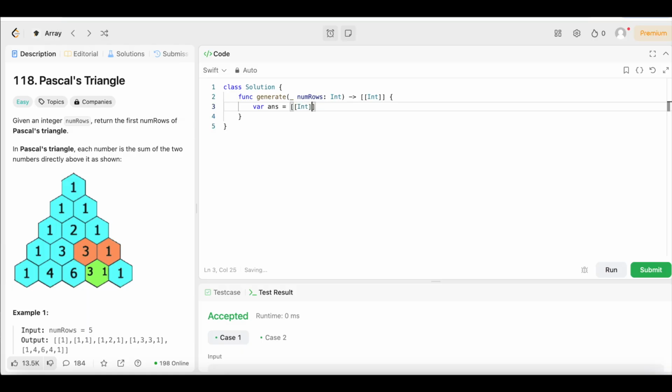Come outside both of the square brackets, open up the parentheses, and we're going to say repeating colon, square bracket Int. So it's going to be a 2D array, right? So it's going to be repeating an array of integers. Then we're going to say count, boom, and count is going to be whatever num rows is, right?